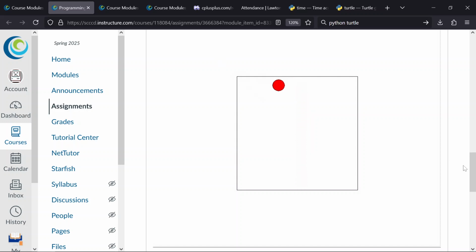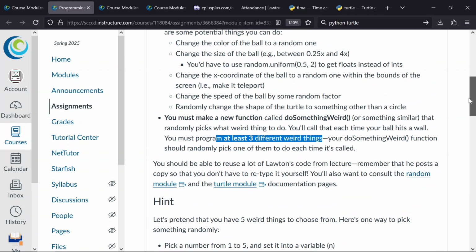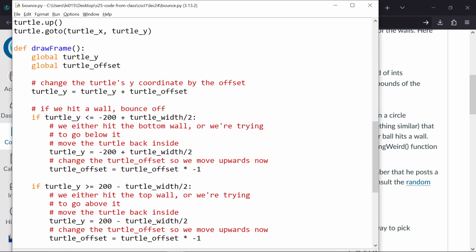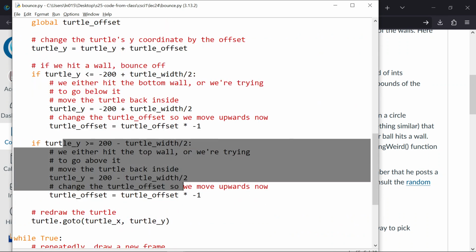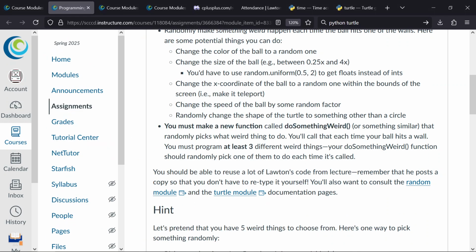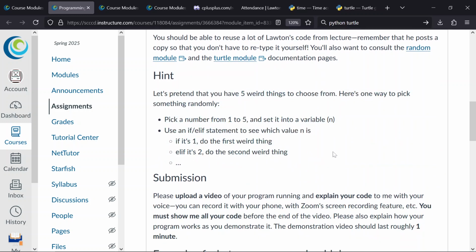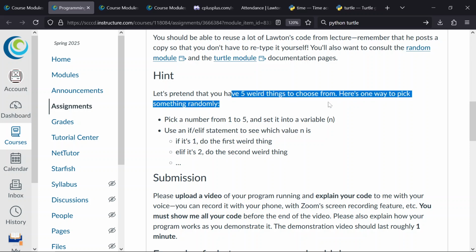That's what I want. And I want you to get practice with functions doing it. So I want to make sure this happens in a do something weird function. And you'll call that whenever you hit a wall, which is just these if statements, right? That's when you hit the wall. Yeah. So as a hint, you can read this. Here's how you can pick a random thing to do. Say that you've pre-programmed 5 different things. I know how to change a color, change the shape, something like that. You have 5 weird things ready to choose from. Each round, you hit a wall, now which one do I do? Here's how you can pick that.